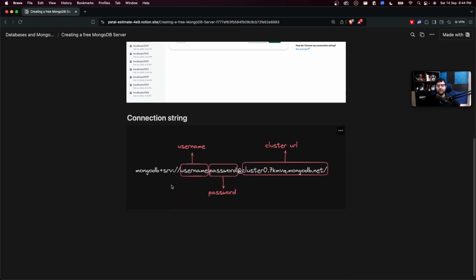And what does their cloud offering give us? It gives us a very long string like this, where this is the username, this is the password, and this is the cluster URL. This is where the MongoDB cluster is actually hosted.